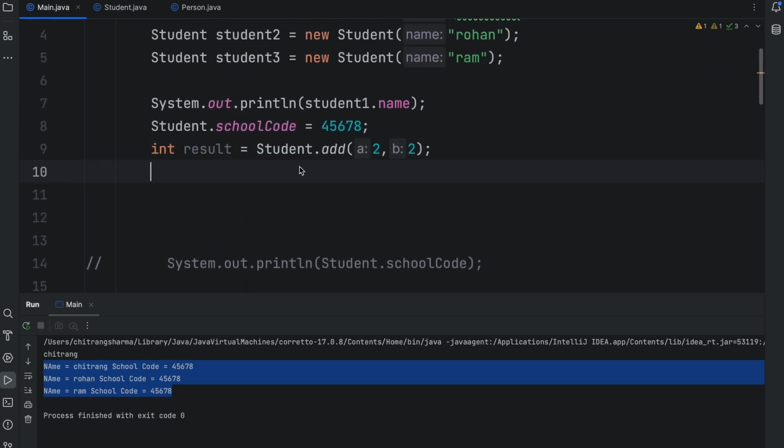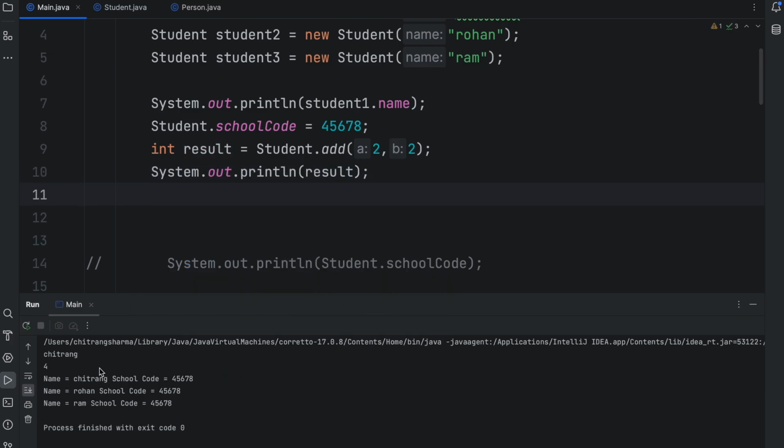And now let's just print this as out and print the result. Let's run it again. Now we have 4 as a result of 2 plus 2. So this was the concept of static variables and static methods. Now there is one more thing remaining in static, and that is a static block. So let's discuss that now.